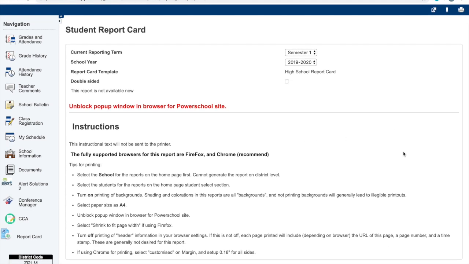Lastly, under the report card section, there will be downloadable links for your report cards. There are instructions for printing below. You can also select which semester and which year you would like to download the report card from.